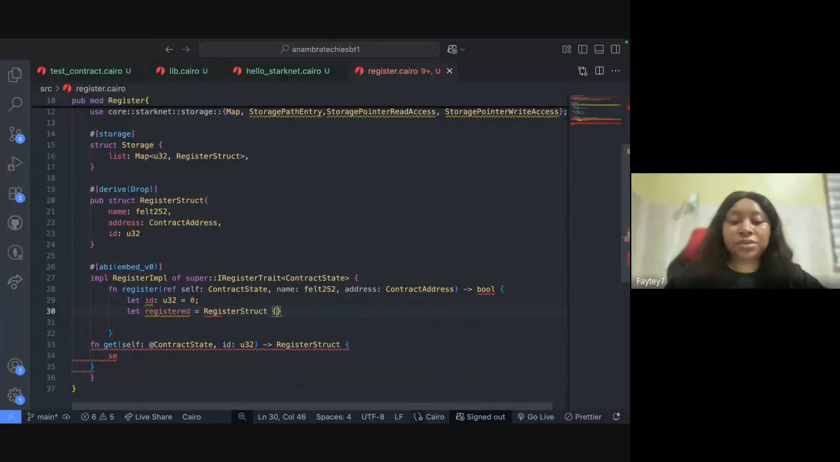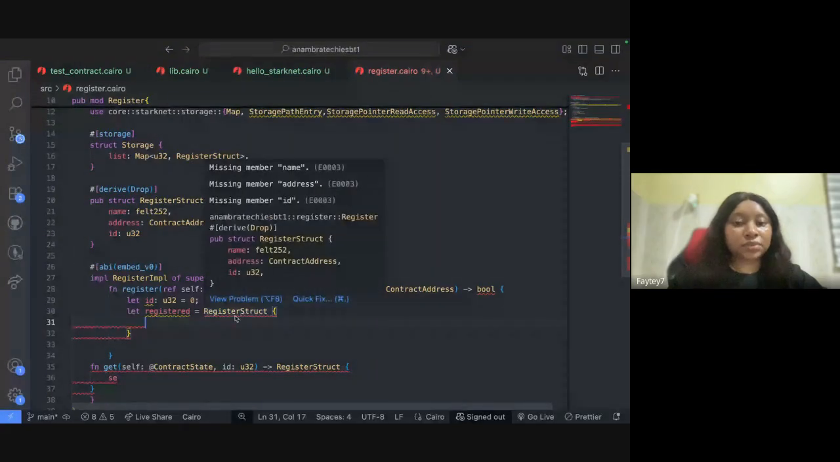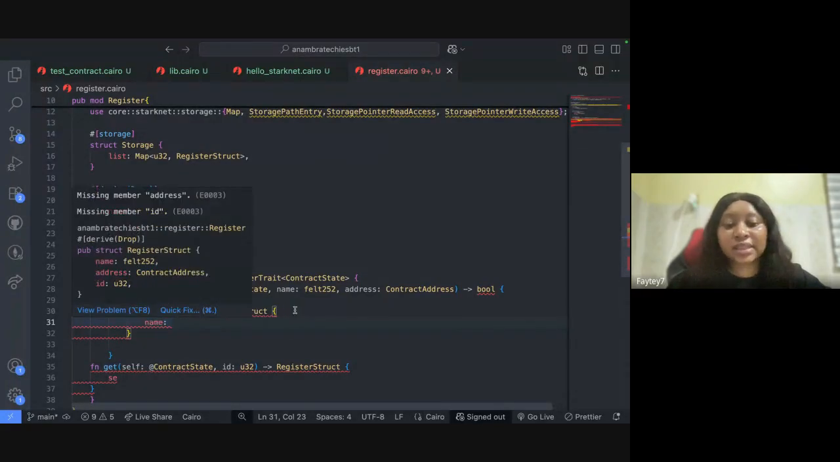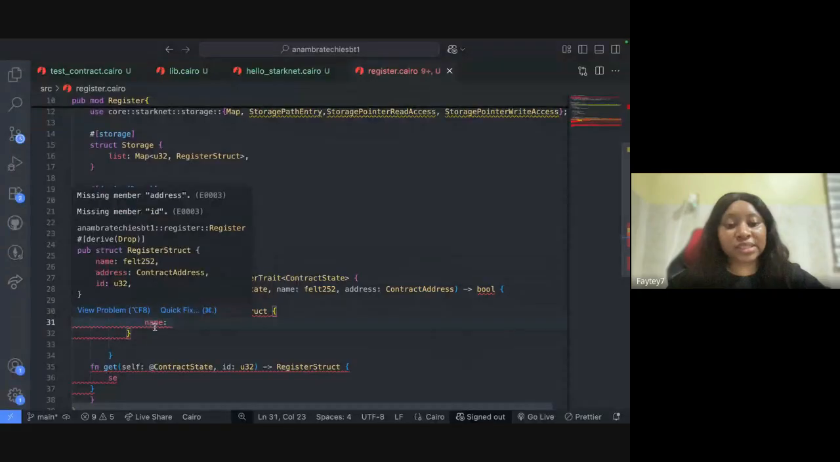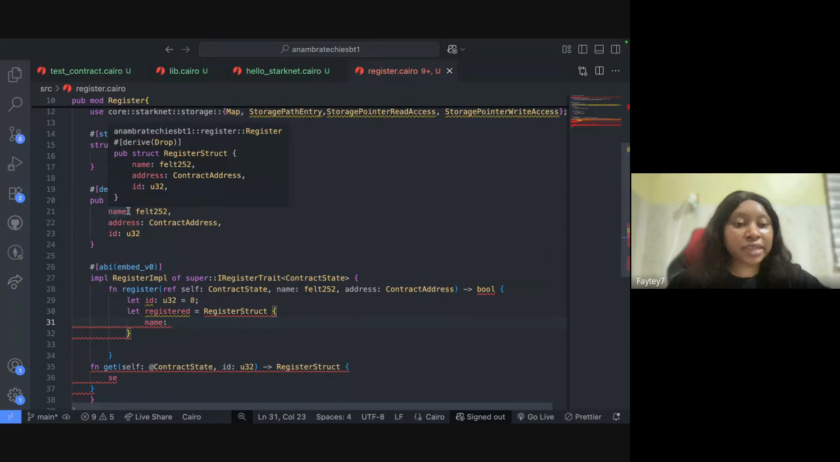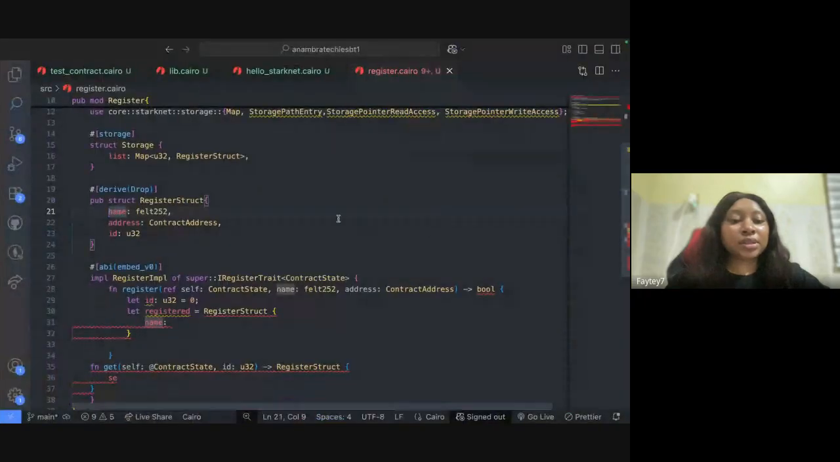And what we are going to do is name. We are going to pass this name over here to this name. Okay, so because they are the same naming convention, let me add an underscore.